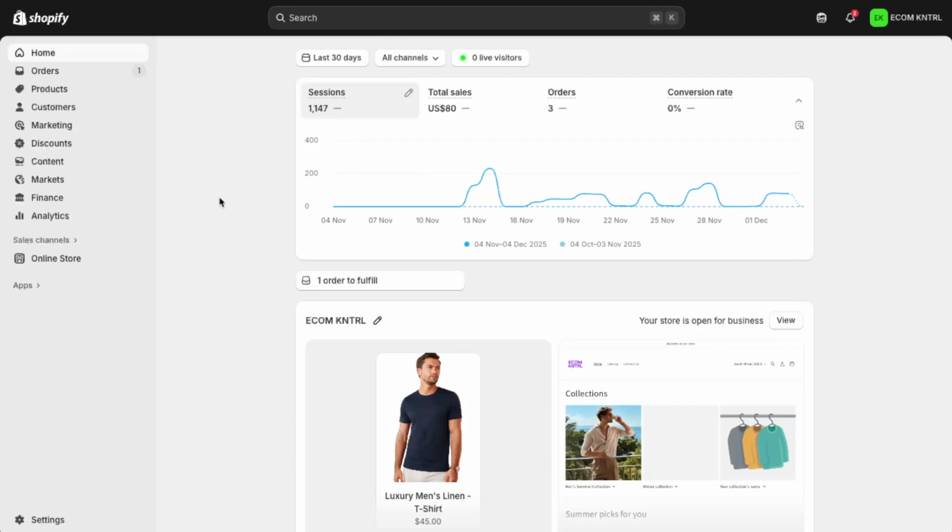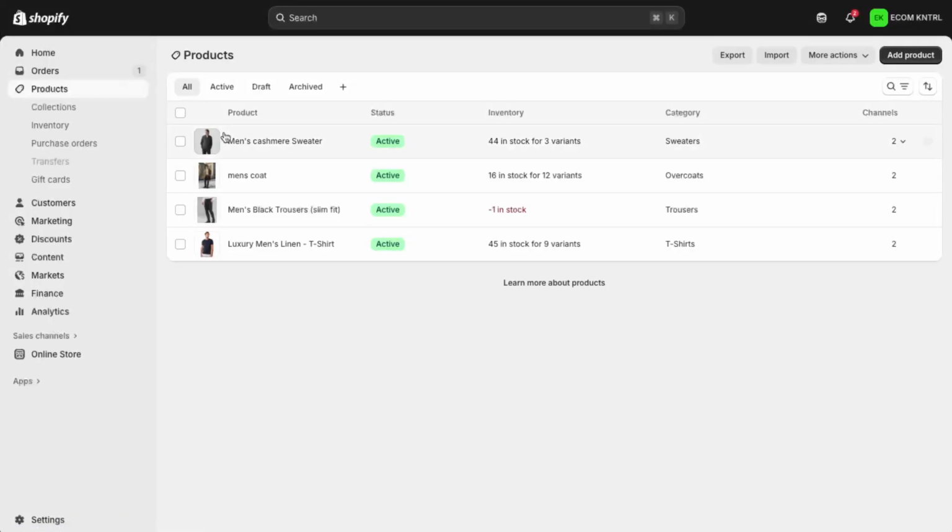Next, look at the menu on the left and click on Products. This will take you to a list of all the products in your store. If you have a lot of products, you can use the search bar at the top to quickly find the one you want to edit.